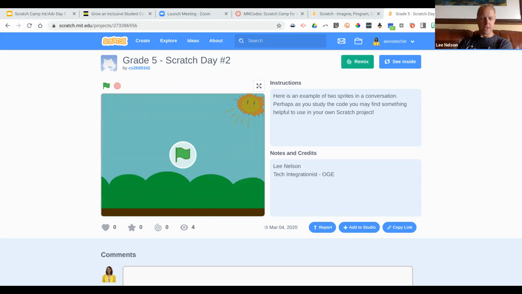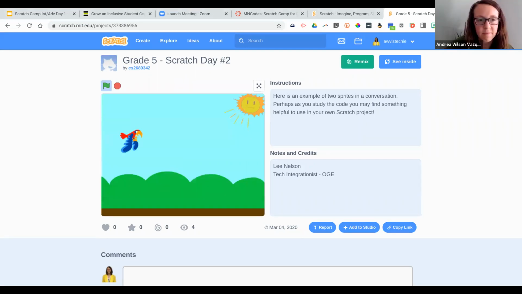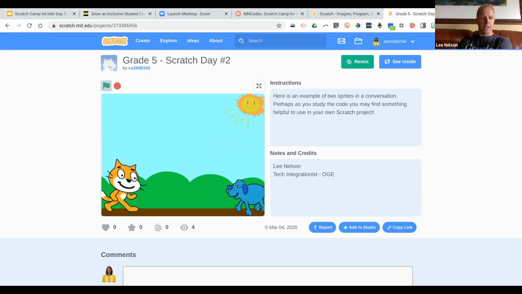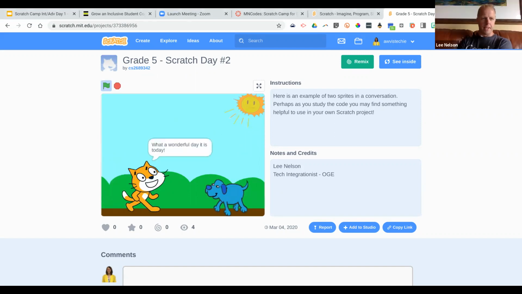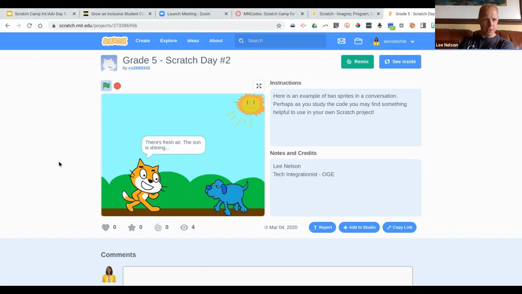So again, it's just an example of 2 sprites in a conversation. As we were working with some things, kids could see what I had done. I always tended to use good old Scratch Cat and then that little blue dog. I'm trying to remember which lesson this one was for, but they always have a little conversation to begin things off with.